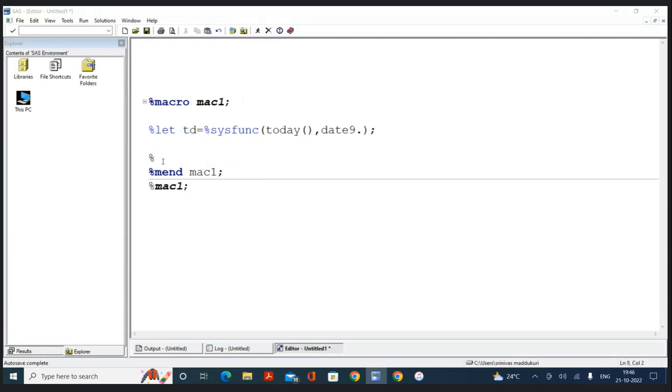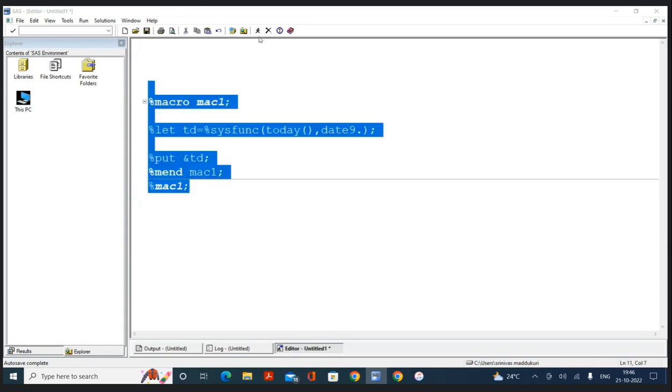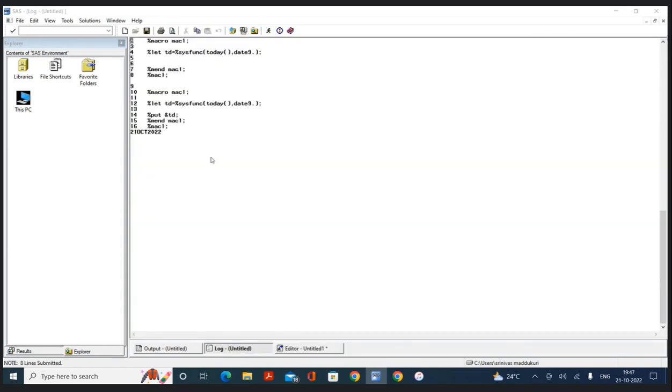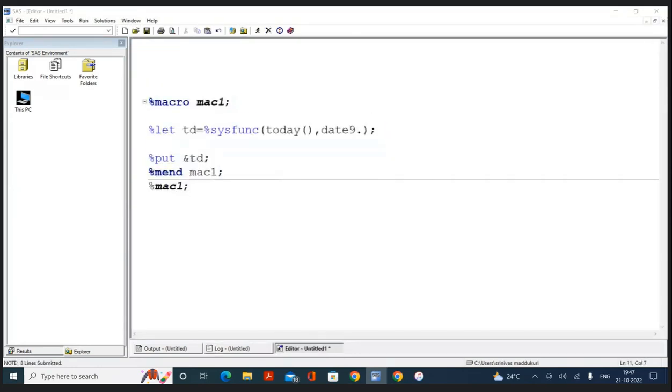I am writing %let, macro variable name, %put, macro variable name &TD. Now, by the way, where am I writing this %put? Within a macro. Remember. Now, if I execute the program in the log window, can you say what is the value I'm having? 21st October 2022. That means it created a macro variable called TD, and the value of the TD is 21st October 2022.